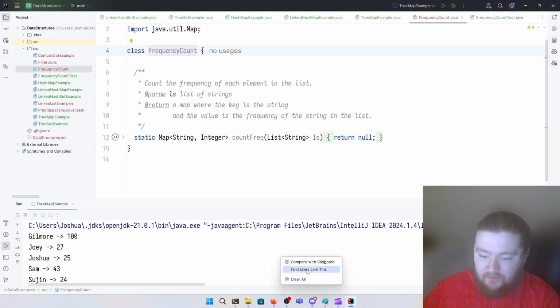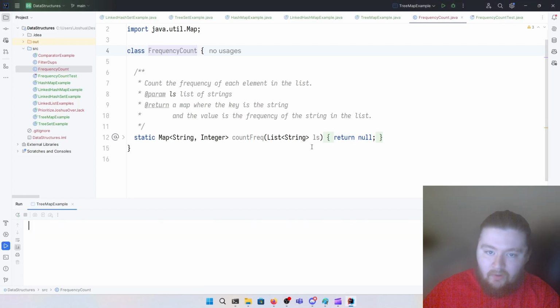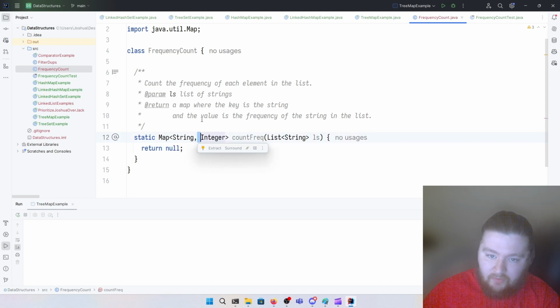In this video, I want to do a comprehensive example of using maps and sets. Let's suppose that we have a list of strings and we want to return a map of each key mapped to the corresponding count, or the frequency, of that string in the list.